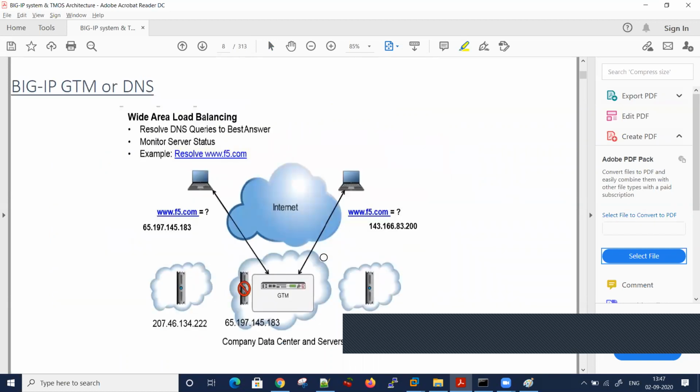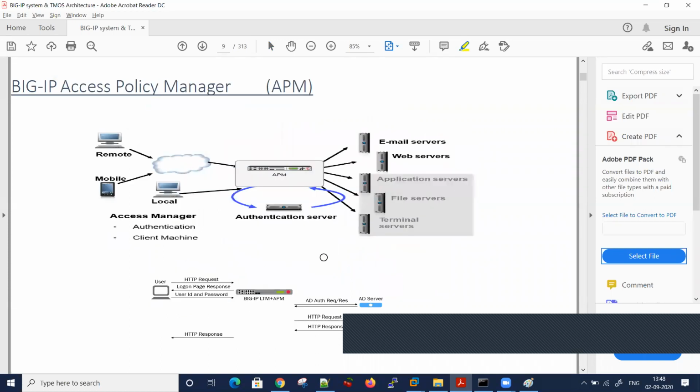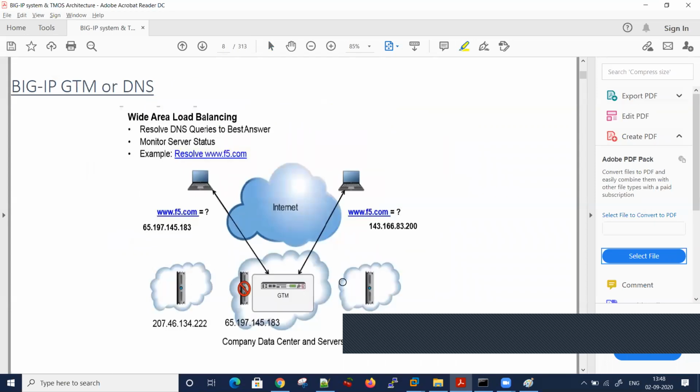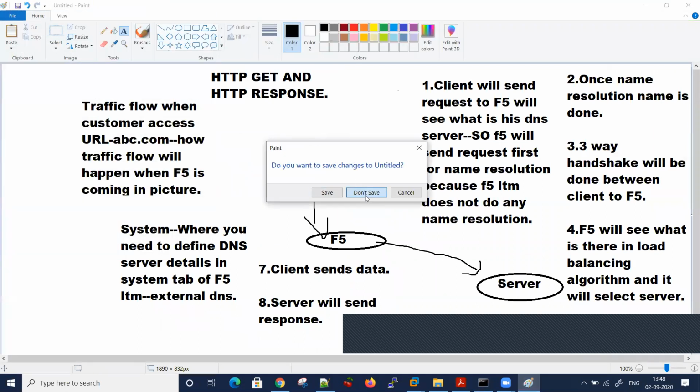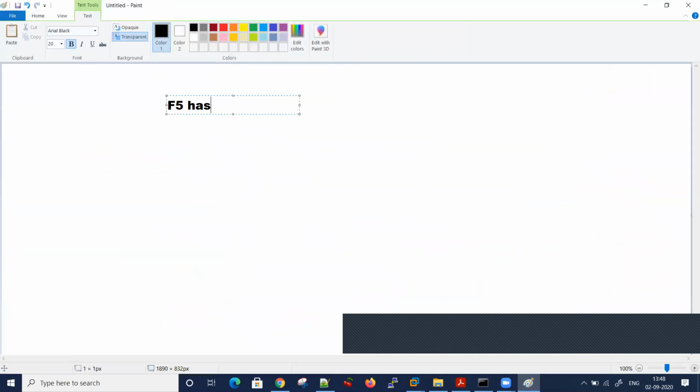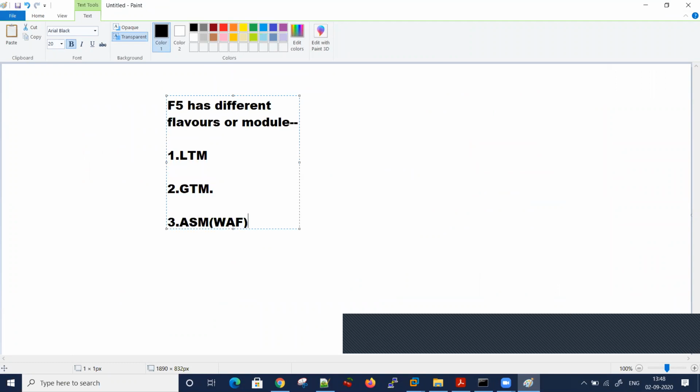So this is DNS. Right now I'm not explaining DNS because we will cover it later on. So F5, let me come into the picture. You need to know this also. Sometimes people ask: F5 has different flavors, or you can say modules. One is LTM, one is GTM, one is ASM, also called WAF, and the fourth one is APM.